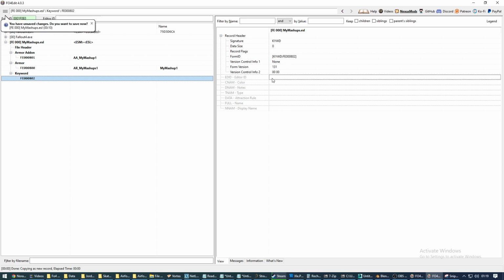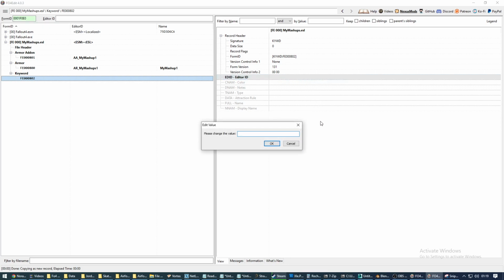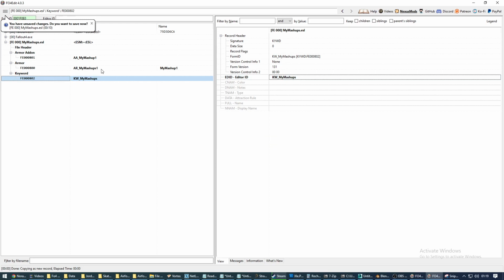So we need to fill it out with the information that we need here in order to add a chem station recipe. This keyword represents the category in your chem station, the name, the folder that then contains your mashups to craft. It needs a unique editor ID, just like everything in the game. Let's do KW my mashups. This will be generic for all your mashups, even if you do more mashups than just one.